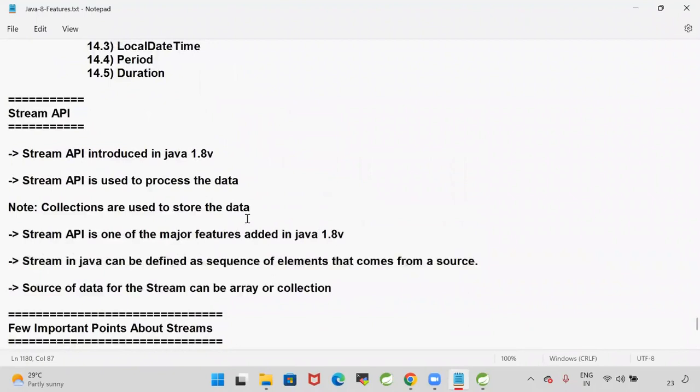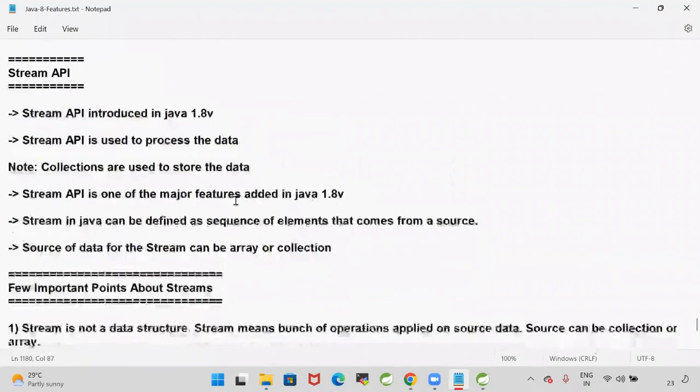Can you please read it? What is the Stream API and why was the Stream API introduced in Java 1.8 version? Stream API is used to process the data. Collections are used to store the data. Stream API is one of the major features added in Java 1.8 version.